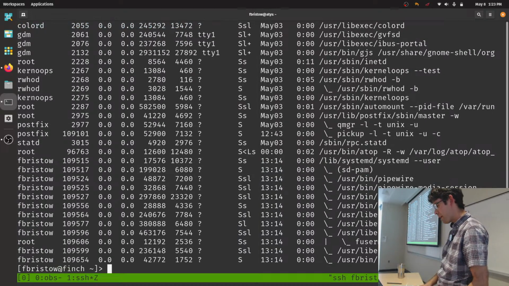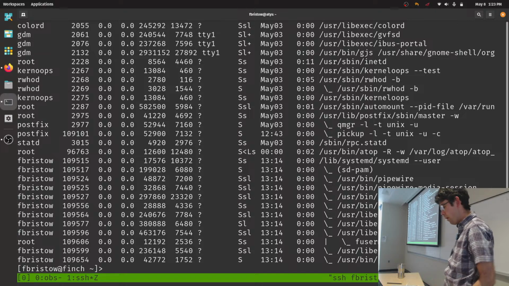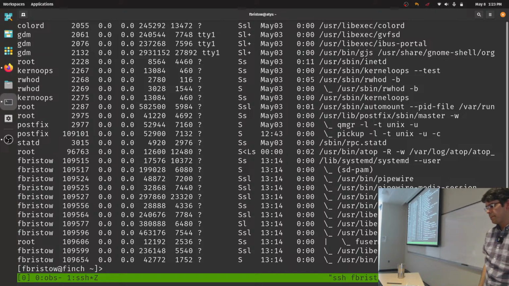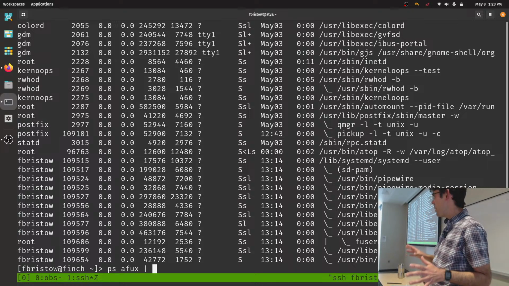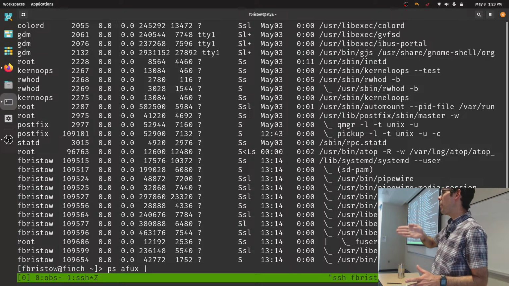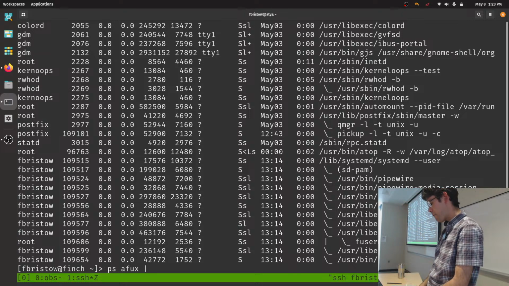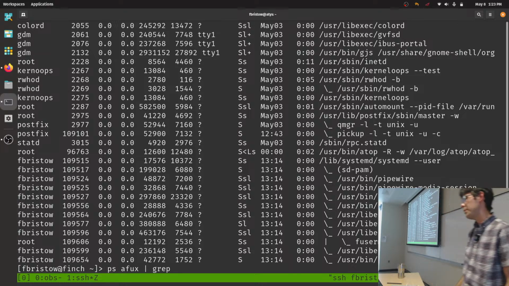And what I am looking for is what I am running on this system. So I'm going to do something here that is also a little different. I'm going to pipe the output. So use this vertical bar. I'm going to pipe the output of PS to another program that's called grep.